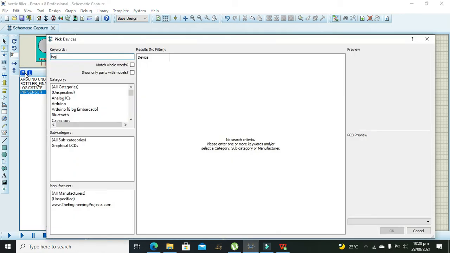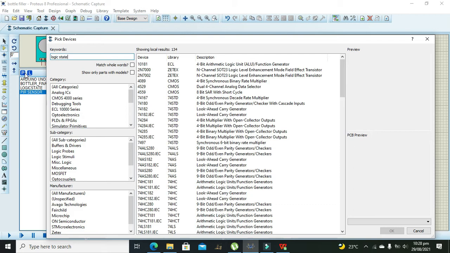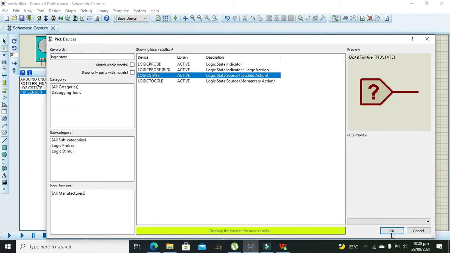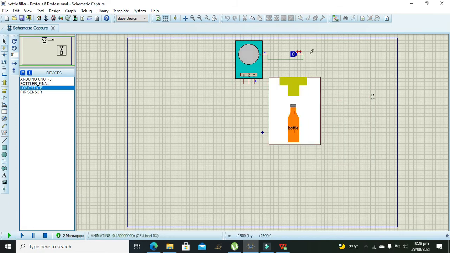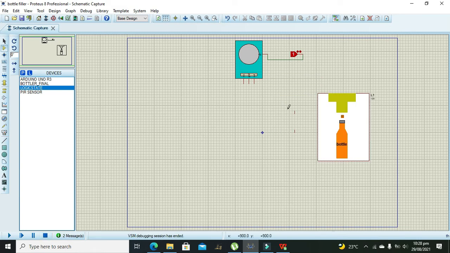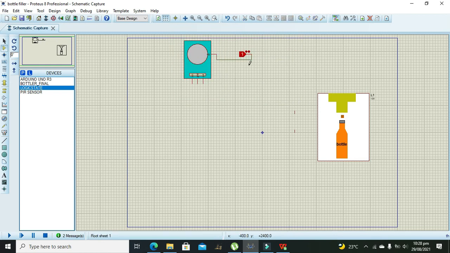So we need to take a logic state. Logic state is used to input binary data. Binary data means 0 and 1. Now we will test whether it is giving a signal. Yes, it is giving a signal. When it is 1, it means that a bottle is in front of the PIR sensor, and after this condition, the controller will give a command to the bottle filler to fill the bottle. Otherwise, not. Okay, now we will move this PIR sensor a bit here.